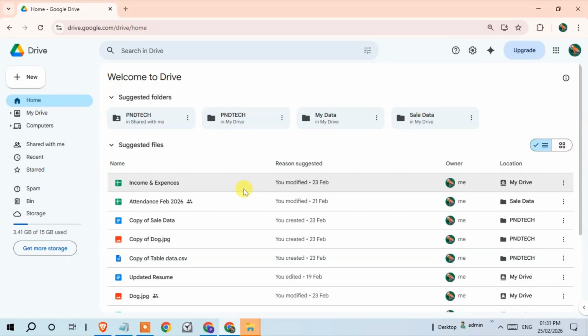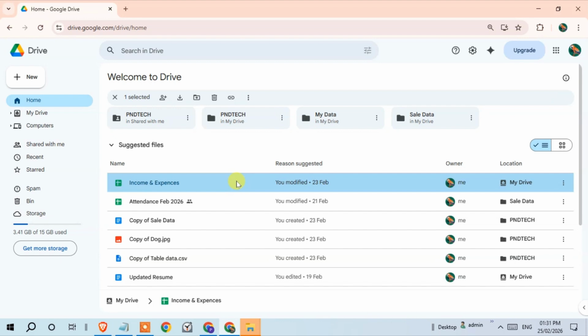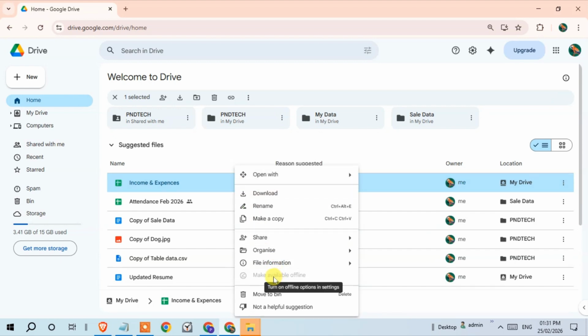Hello everyone, let's start with how to make a Google Drive file available offline. First, open your Google Drive and select the file. I select here the income and expense file. Then right-click on the mouse and here you can see an option, make available offline. But this option is not visible.